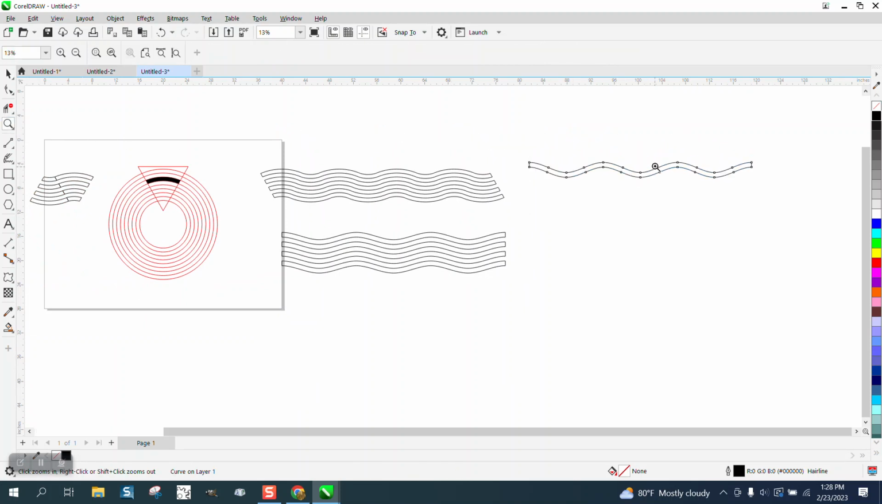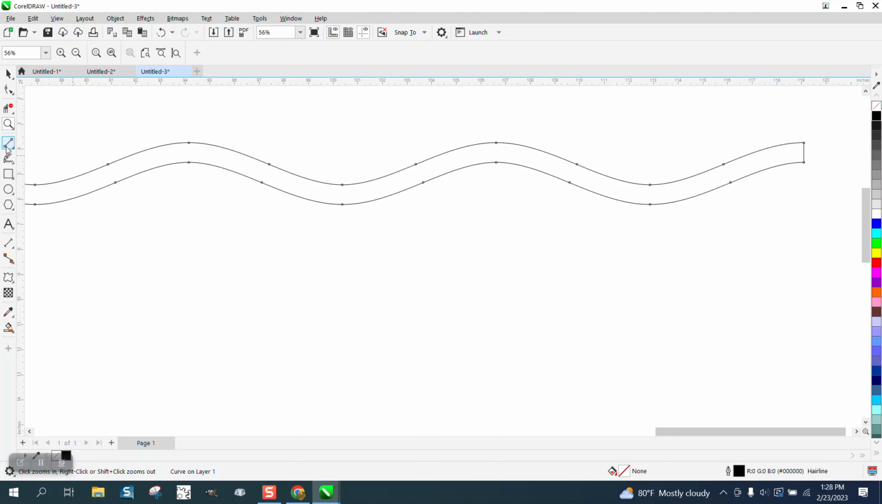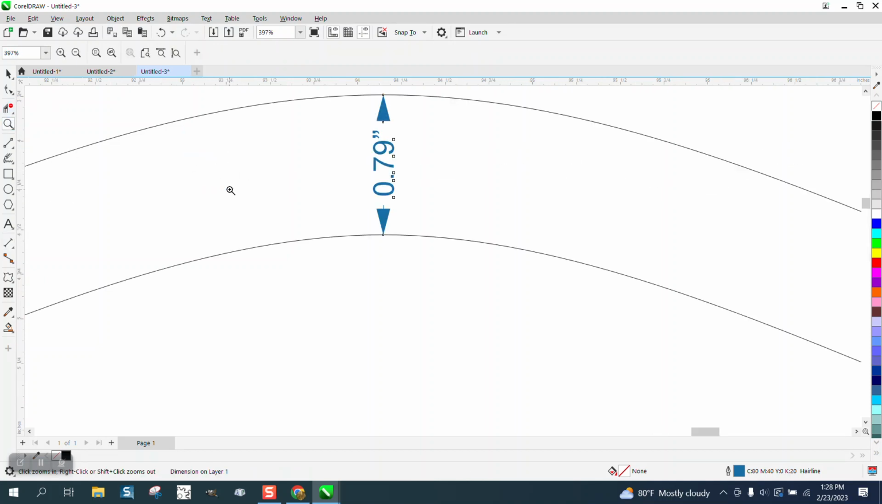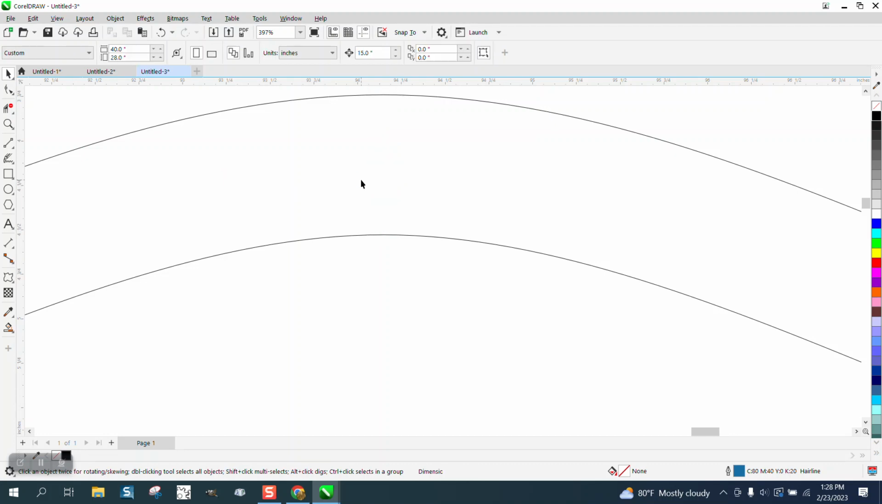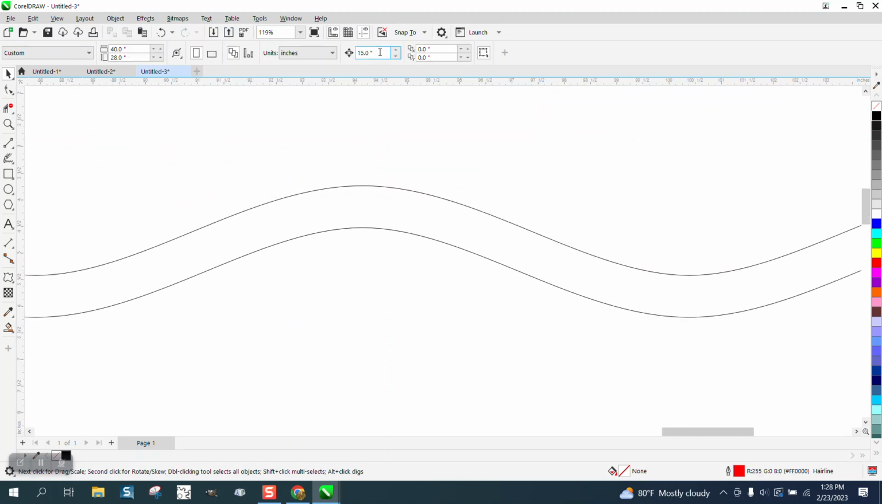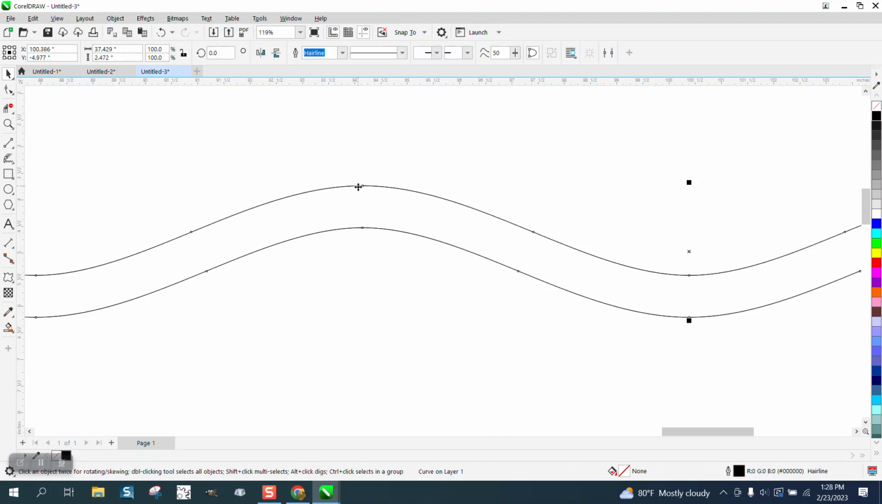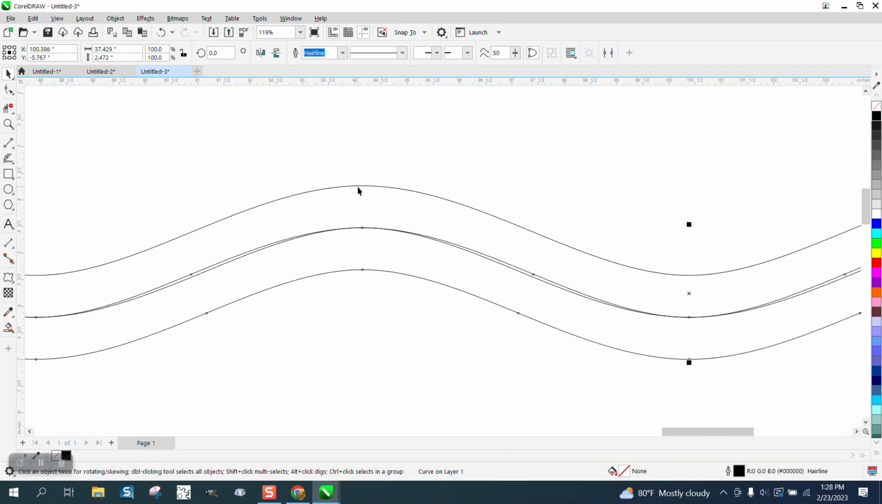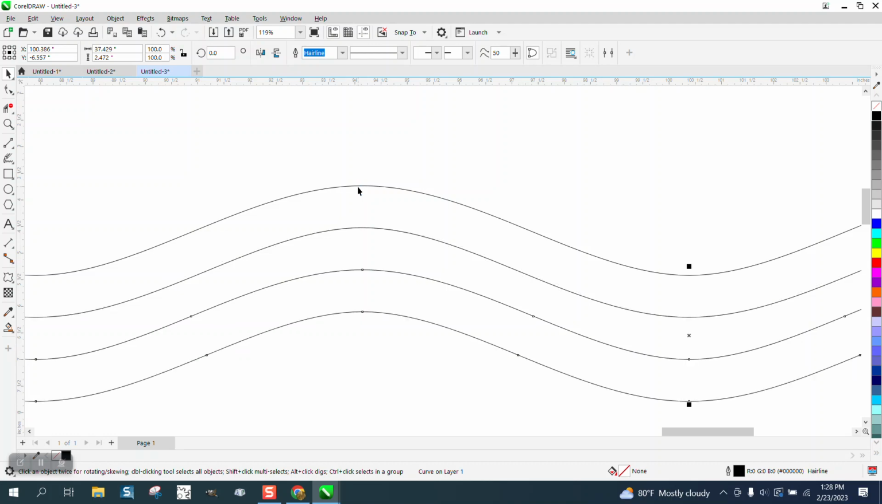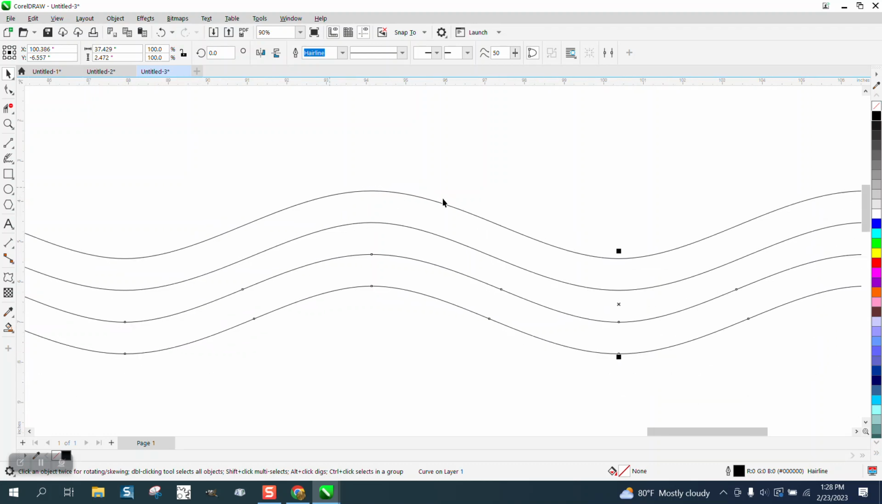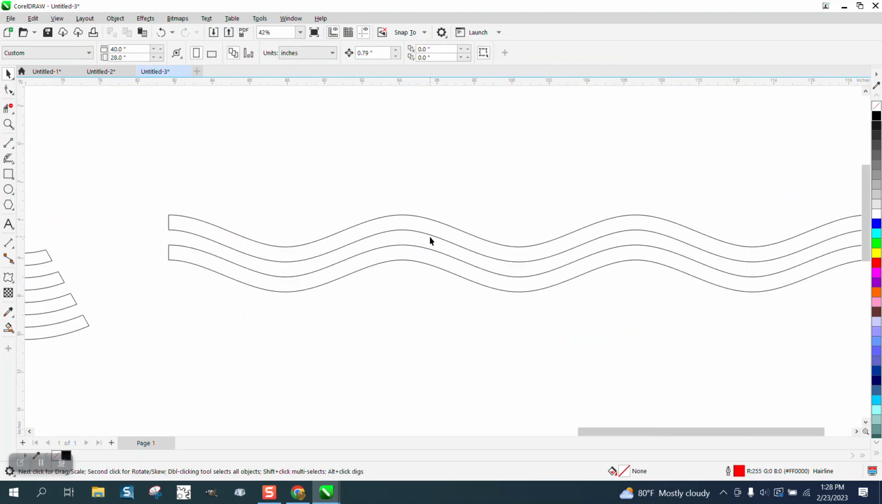Now, here's kind of the key to make them alternating. Take the parallel dimension tool, and I'd go right in the middle of this hump, and we're at 0.79. Okay? And there's two ways you could look at this. You could type in 0.79 and then Control D and make a duplicate, and then Control D and make a duplicate at the end. And that left a space in the middle.